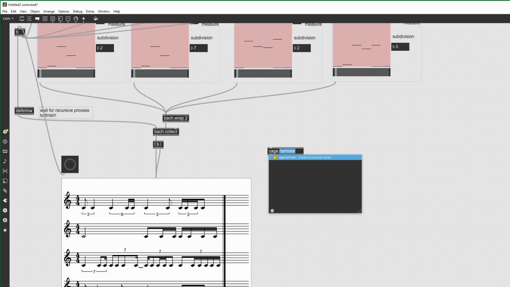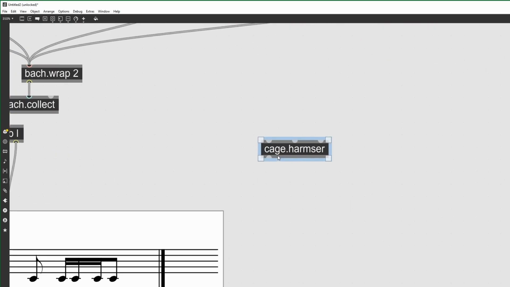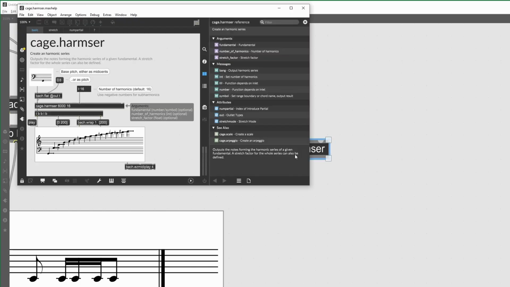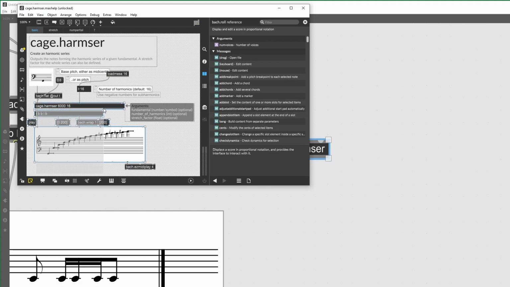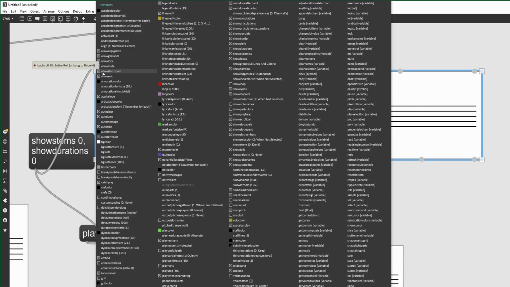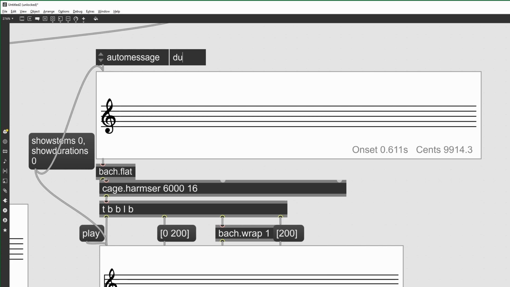Okay, so we're going to use this list structure to also pick my pitches, and the raw pitch material for this patch will be a simple harmonic series, which I generate using the cage harmonic series. I'm going to just have stemless notes, and I don't care about the duration because I only care about the pitch value of these objects.